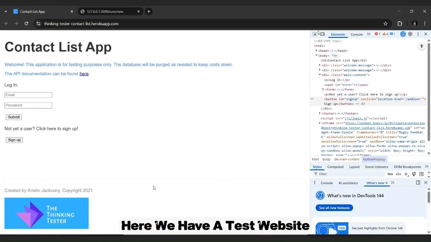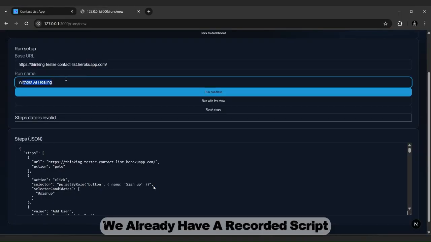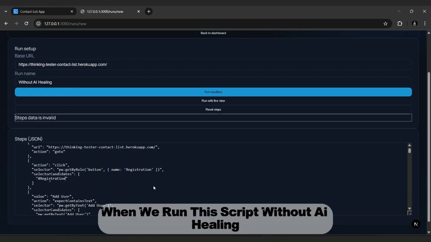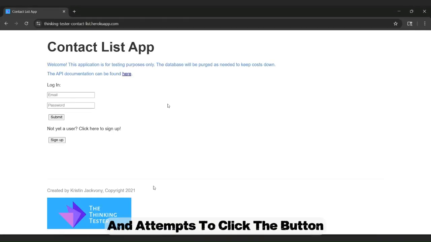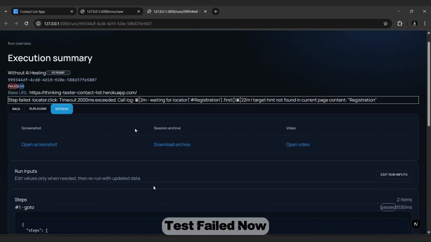Here we have a test website. There is a button with the ID Sign Up. We already have a recorded script. Now, we will modify the locator to registration instead of sign up. When we run this script without AI healing, the test opens the website and attempts to click the button, but it fails. Boom! Test failed.